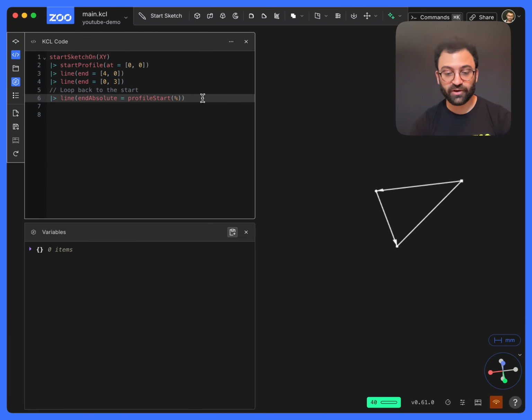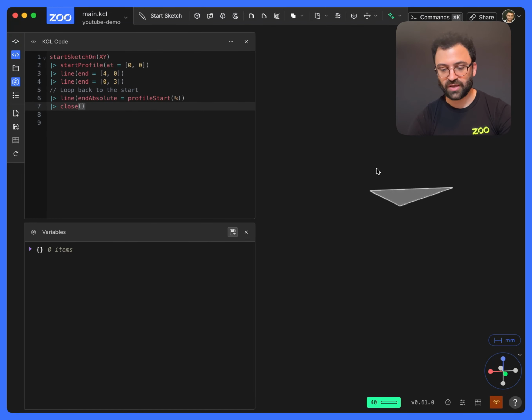Okay, so we've made a triangle. Now, you can see these paths loop back on themselves. That means we can close it. So I'm going to call the close function here. And you can see it closes up and it makes a 2D shape.